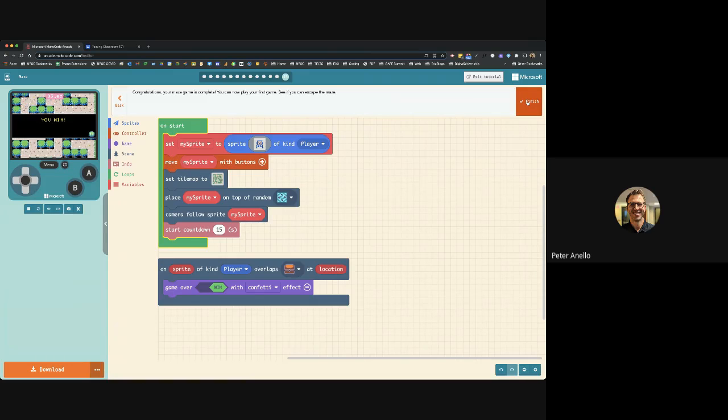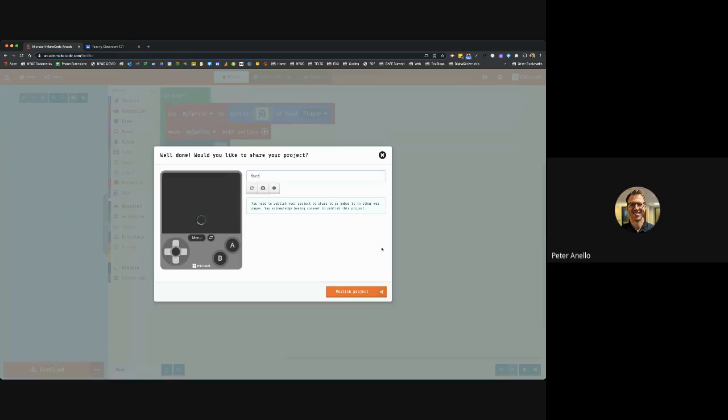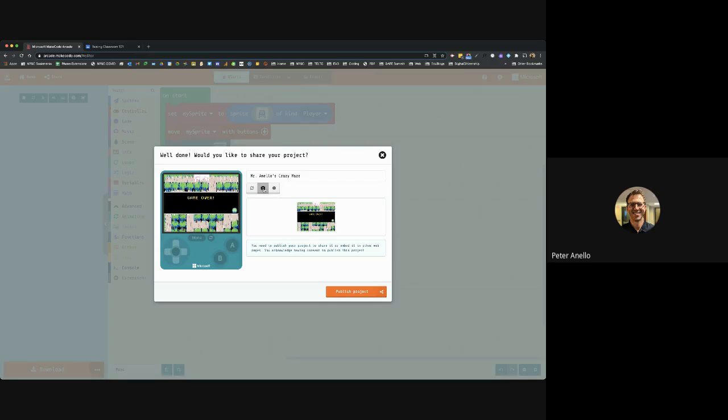What you can do now, if you click on Finish, you're going to have the option to share your project. And this is where you'll be able to copy the link to your projects. I'm just going to stop this. How do I stop it? Oh, it's going to beep. That's okay. So I'm going to call this Mr. Anello's Crazy Maze. I'm going to give it a title.